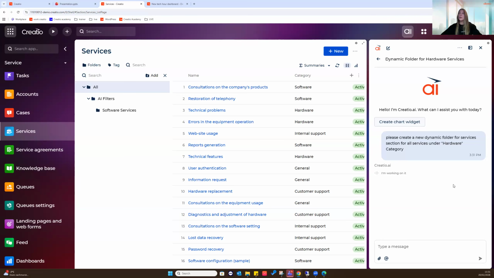I would expect to get assistance from our filter agent. Once the agent replies, again, I'll be able to see the dynamic folder generated directly from my request. And this folder should automatically include all services with the category set to hardware, like we asked, and again, making it easy for me to track and manage them without manually creating filters or searching through records. So I would expect to be added here. Let's still give a few moments for our filter agent to do its magic.